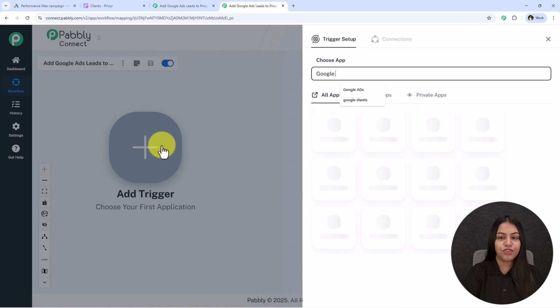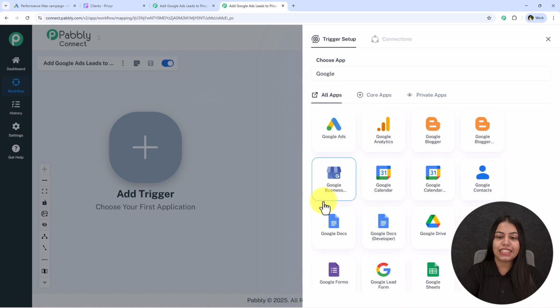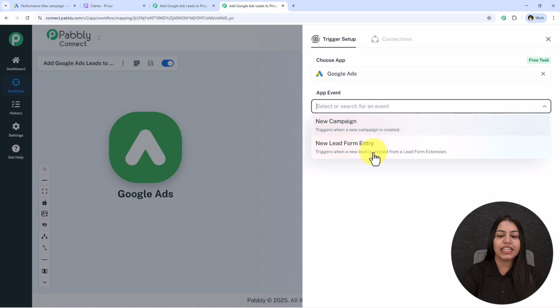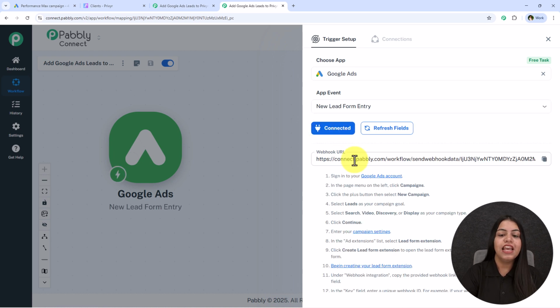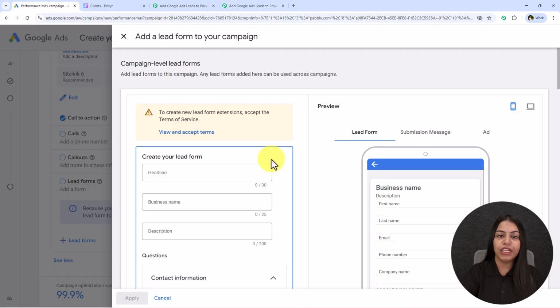For the trigger application, we have to search for Google Ads and select it. For the event, we have to select it as new lead form entry and select it and click on this connect. Now you're going to receive this web URL, so copy this web URL and open your Google Ads account.